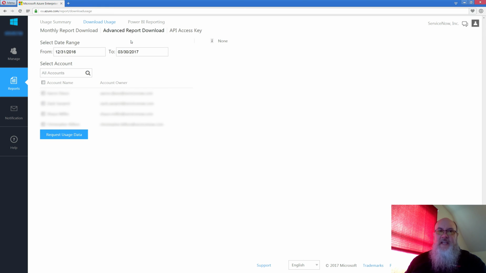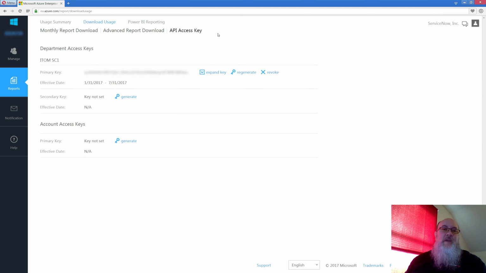Okay, it says it's taking longer than usual, but that's the usual behavior. I'm not sure that they can really say that it's unusual anymore, can they? All right, so API access key, this is the link that you want to go to, and those keys are either going to be in here, or if it's a new account, it's going to be the secondary key here where it says key not set. You can generate a new key, or you can use an existing API key.